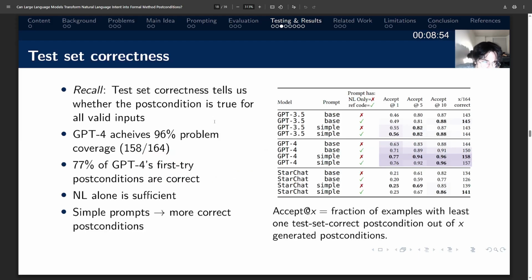All right, so for the results on test set correctness, GPT-4 achieves a 96% problem coverage after 10 generated post conditions. So how many of the problems, after 10 post conditions, do we have correct post conditions for? 77% of GPT-4's first try post conditions are correct, and StarChat overall does very poorly, actually. They do okay after 10 post conditions, but after one, the results are not good.